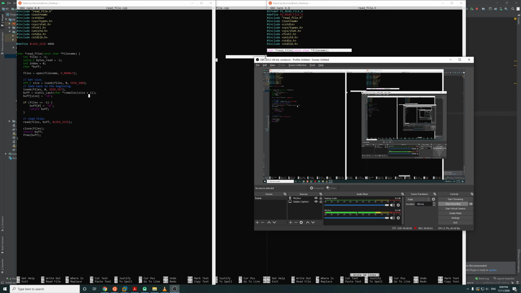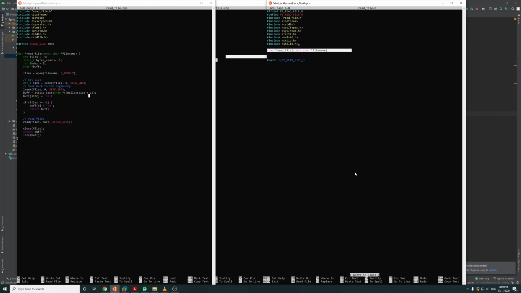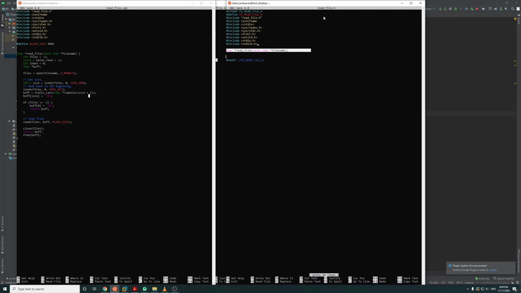Hey guys, I'm going to go through all the changes I made for project 2. For the first part, creating a refile library, I created 2 files. The first one is refile.h. It contains all the declarations for the function itself.